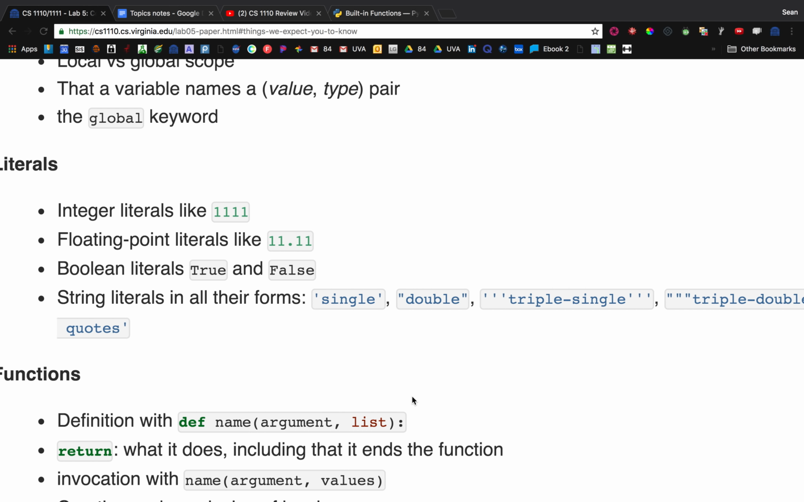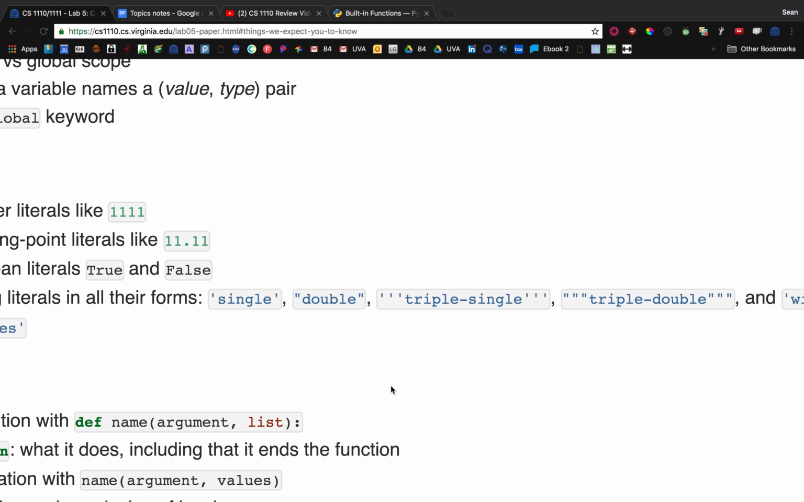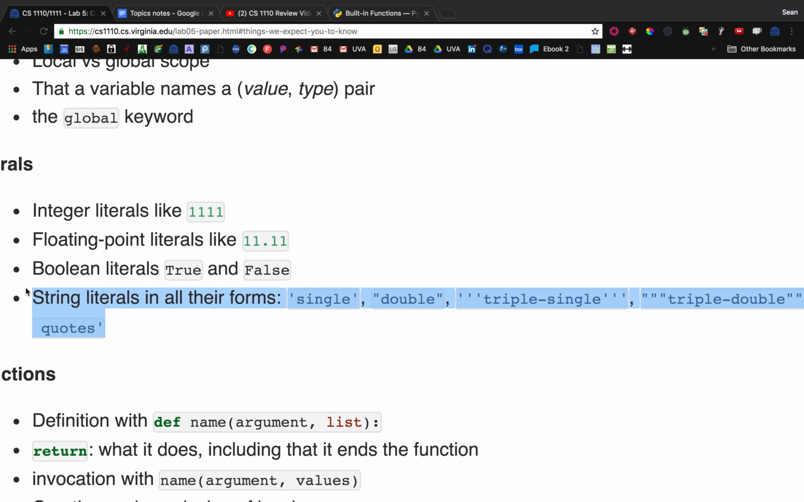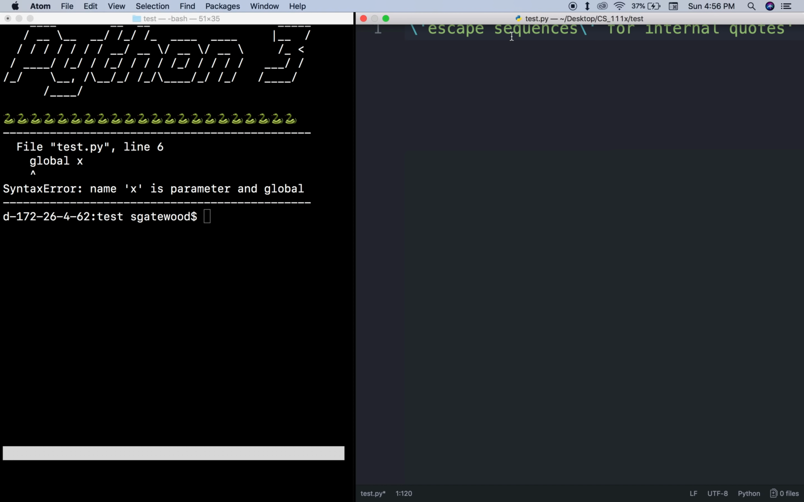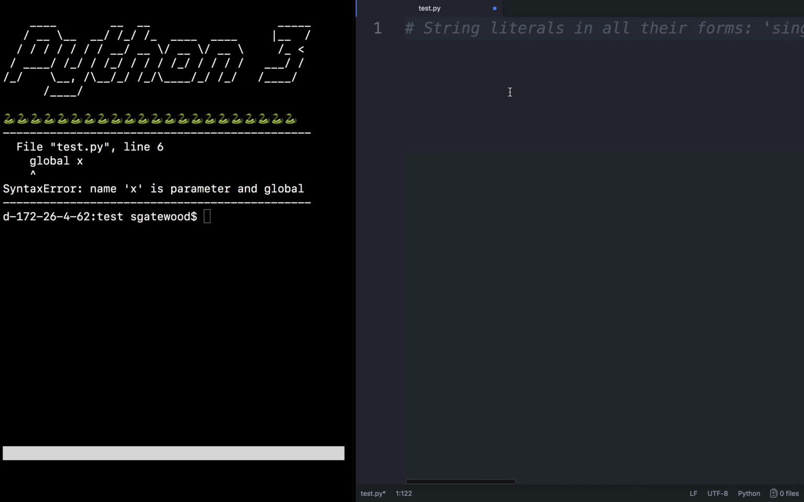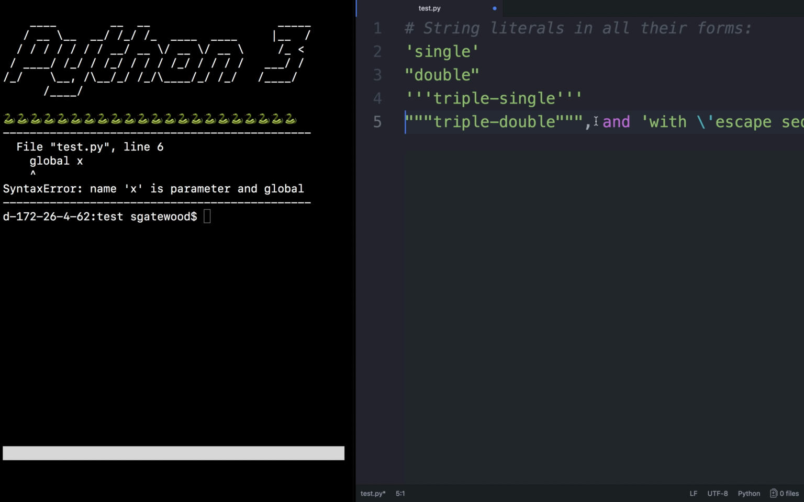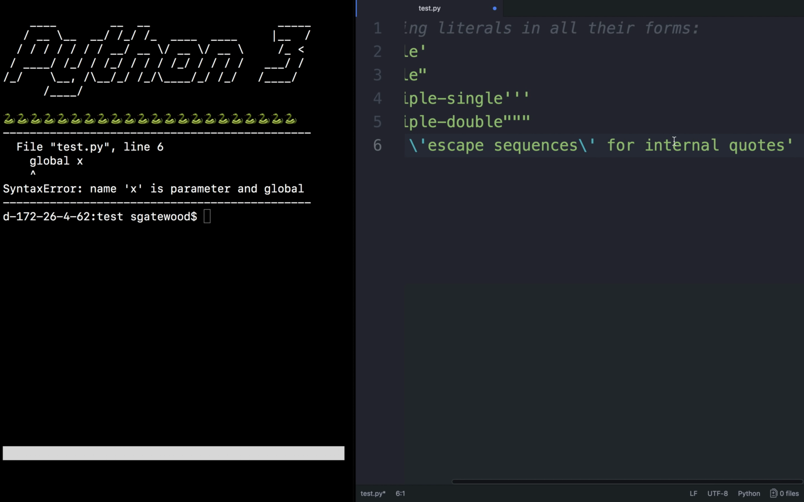And here are some fun ones. Let's talk about different types of quotes. I'm going to comment this line out. We're going to talk about single, double, triple single, triple double, and escape sequences for internal quotes.